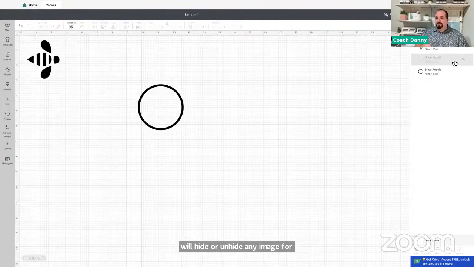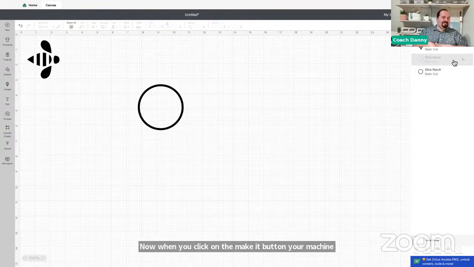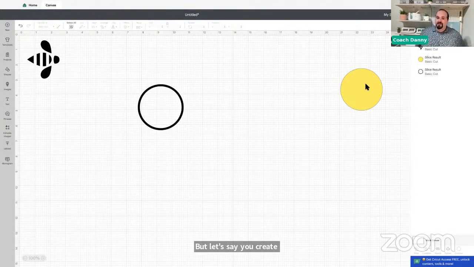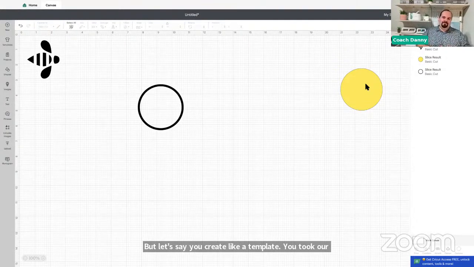Now, when you click on the Make It button, your machine will only cut out whatever is present on your canvas. So if you hide anything, it's not going to cut it out. In this case, I don't want to hide it because I want my machine to cut it out. But let's say you create a template. If you took our 101, we create a template for our design. You want to hide it before clicking on that Make It button. Anything you don't want your machine to cut out, you can hide or you can delete it.